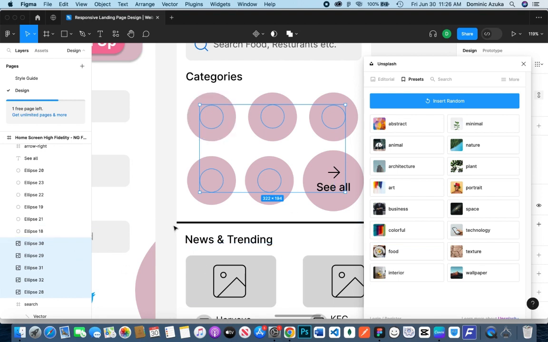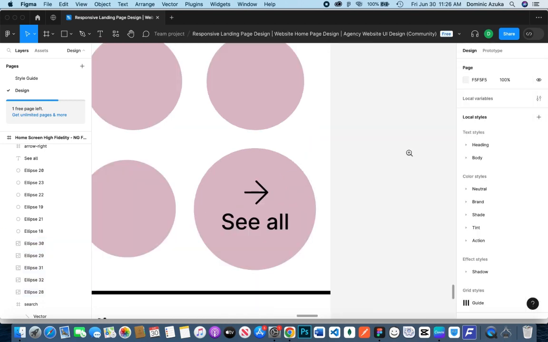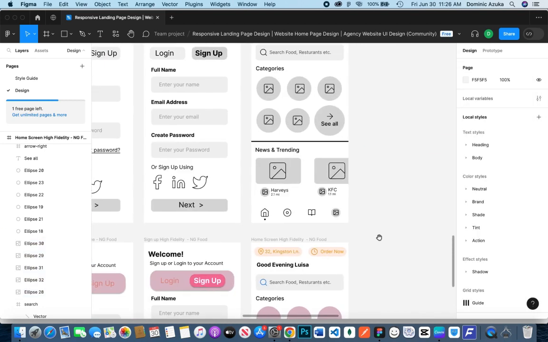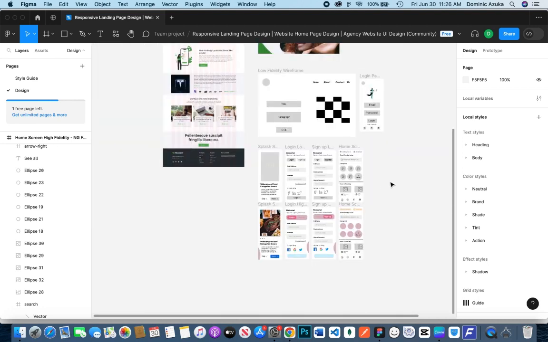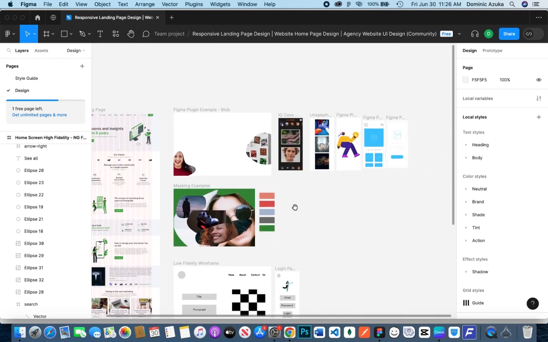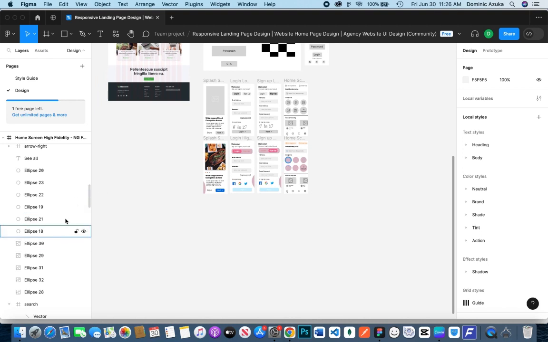Mind you, Figma does everything with internet connection. So if you see that mine is slowing a bit, don't worry, it's from my own end, my network. So don't mind that.